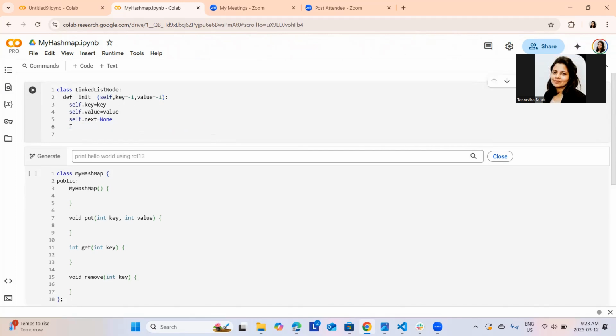So my constructor is initialized with key equals -1 and value equals -1. So this basically creates a dummy node, right? Okay, so now we can move on to my hash map. Okay, so the hash map class. So let's have a class HashMap, and probably I'll make a little modification here.